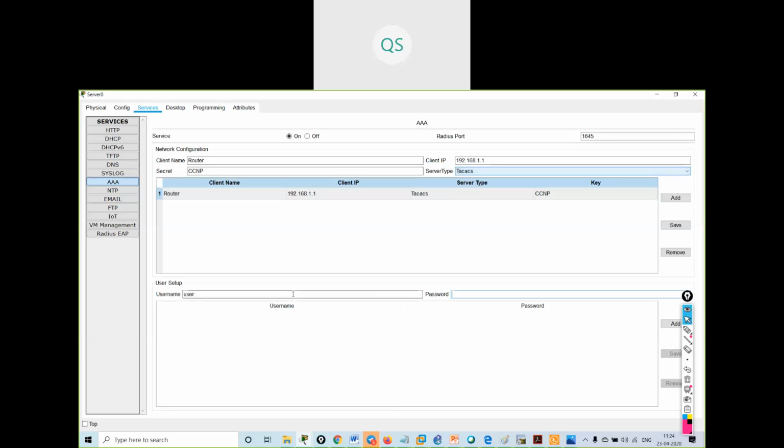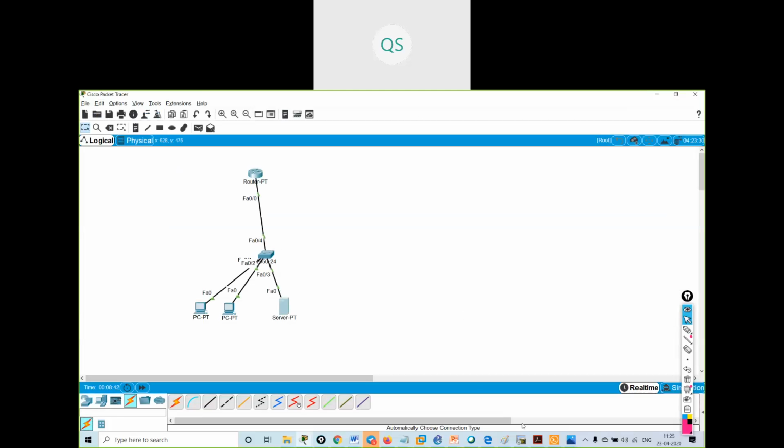Suppose I created user1, and the secret key is CCNP1. I've created one user, user1. I will create one more user, user2. Okay, I've created two users. The service is on. Sir, it is not getting saved, sir. CCNP1.